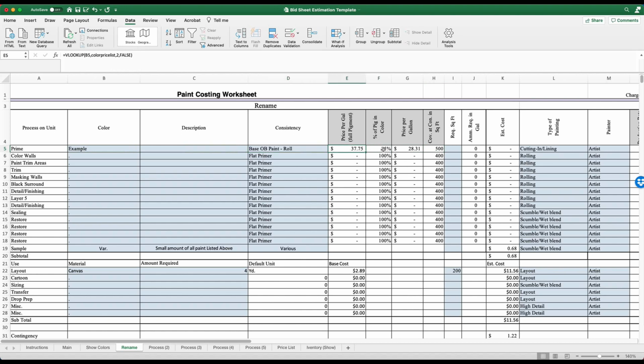The math that it's going to do is it's going to take this column here and multiply it by this column. It's going to say, all right, if that's how much it costs per gallon of full pigment, and there's only 75% of pigment in the color that we're mixing, then the price per gallon of that is going to be $28.31. And we're going to look it up again and say, well, at that consistency, it's going to cover 500 square feet as a gallon.